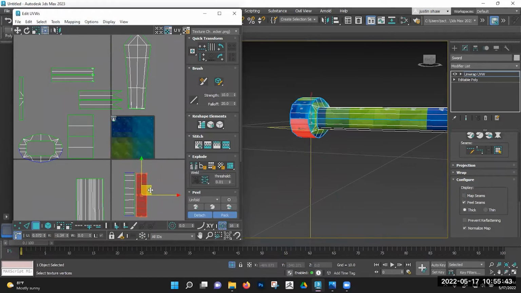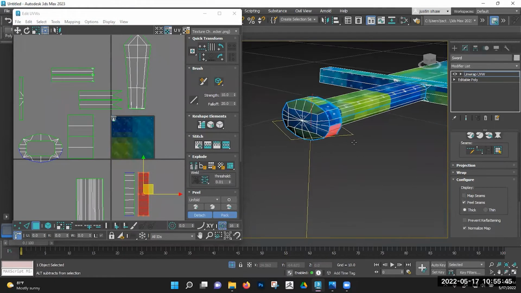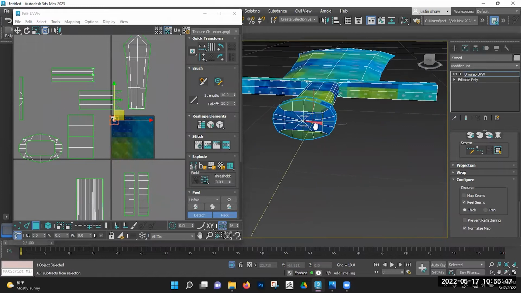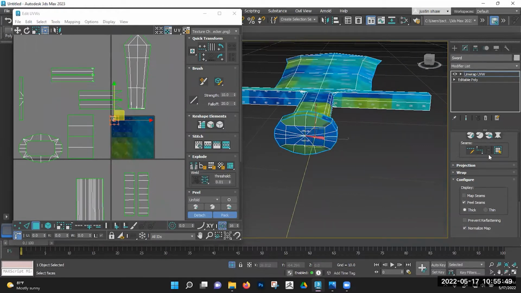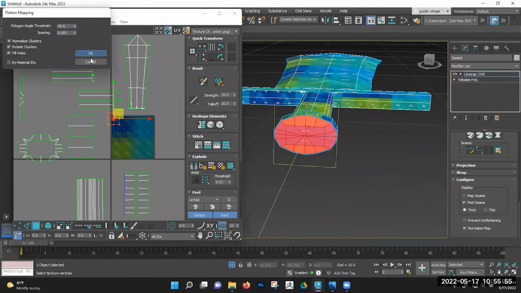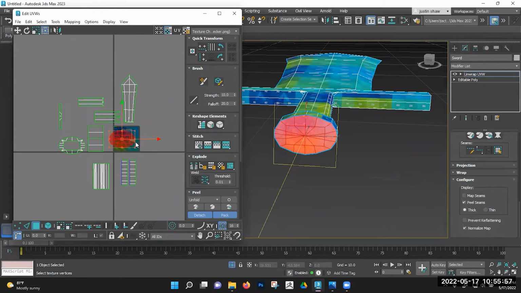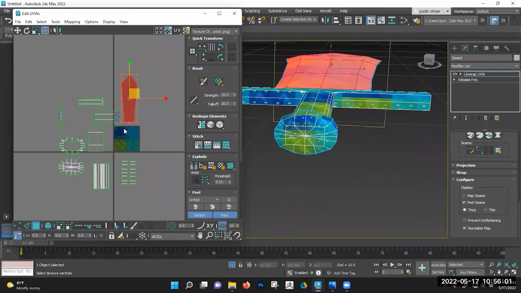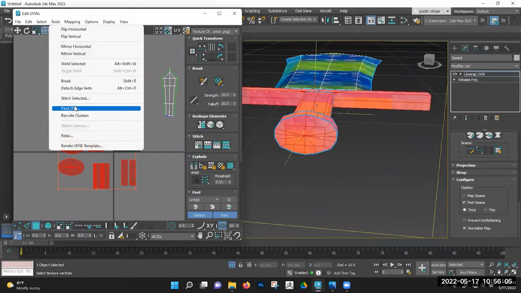The thing is, pelt map will work for any of these options. You can just use pelt map if you like. The only thing is, pelt map requires a couple of steps when some of these only require one step. I'm going to select this, and I'm just going to go mapping, flatten mapping. Now, all of these are wildly different sizes. So what I'm going to do is I'm just going to scoot this one over. I'm going to grab all of these, and I'm going to say Tools, Pack UVs.